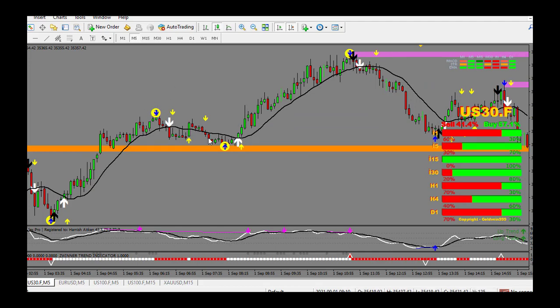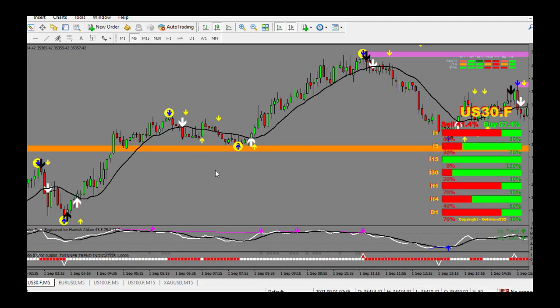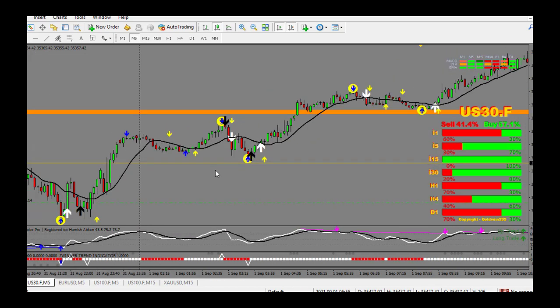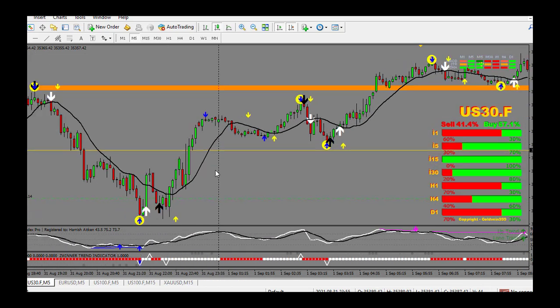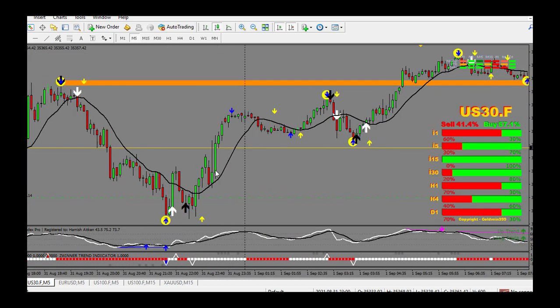Here it is again. Everything in agreement. So you can check as many pairs as you want. I use this on 5 minutes for indices. But if you want to use another type, other pairs that are not indices, you can check 15 minutes, 1 hour, 4 hours. But I trade indices most of the time, so I use it on the 5 minute time frame.